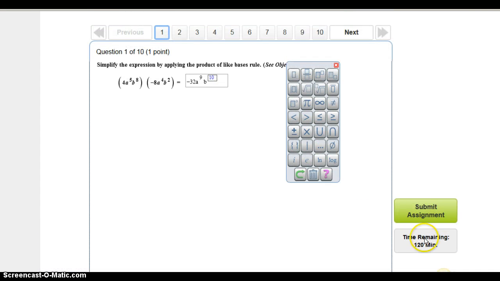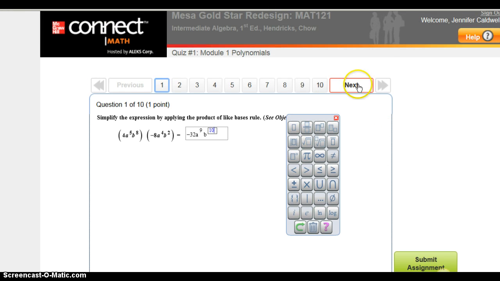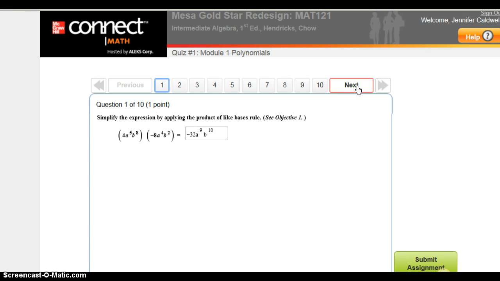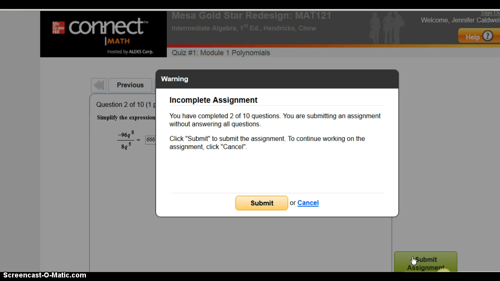Okay, now you don't want to click on submit assignment until you're done. Let's go to the next problem. Okay, I'm going to get this one wrong. I'm just going to type something in there that I know is going to be wrong. Now, normally I would finish all 10 questions, but again, I just want to get some results so you can see how to view your results. So I am going to submit assignment, but normally you wouldn't do it until you've completed all of them.